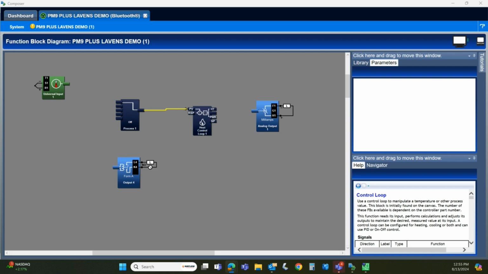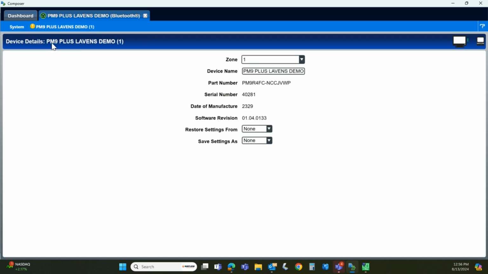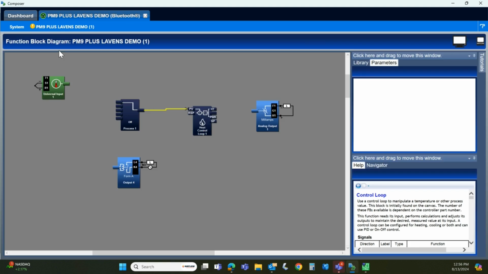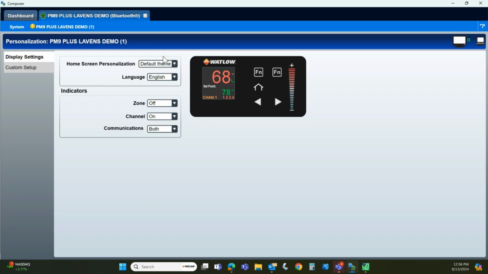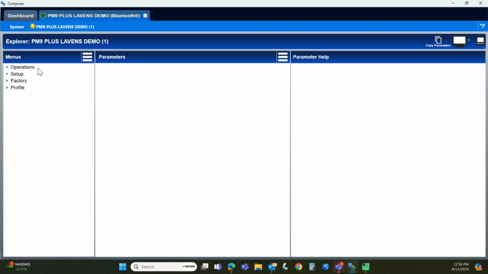So I'm going to start on the Watlow Composer side. I've got a PM9 Plus hooked live to this. And if I click in this tab, once it's connected, I can look at my device details. I can look at the function block diagram. I can do some settings here with colors and whatnot. And then finally, I have a parameter explorer, which they just call Explorer. So I can go in and look at anything here.